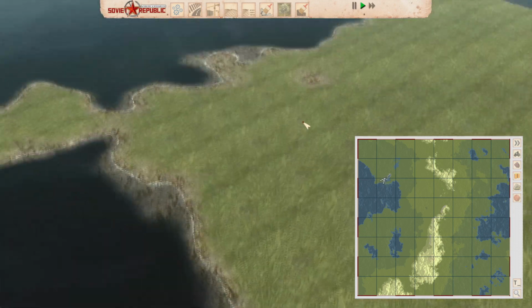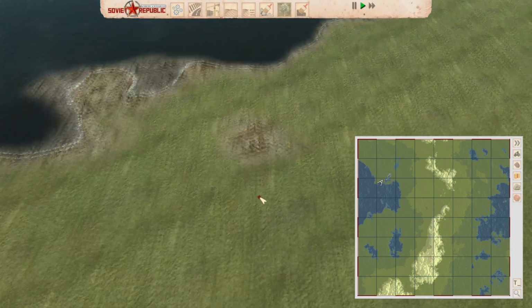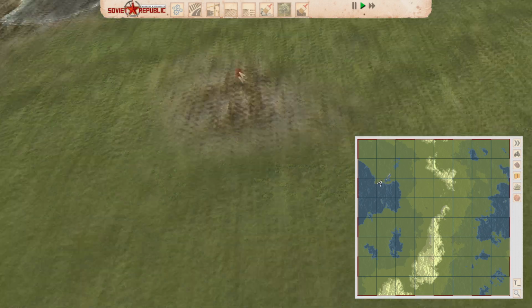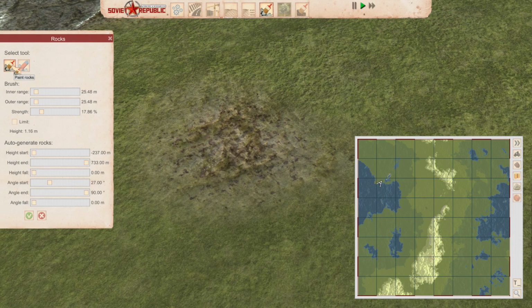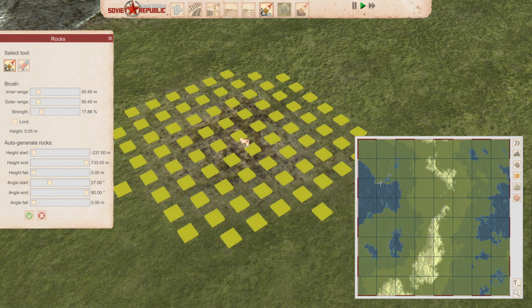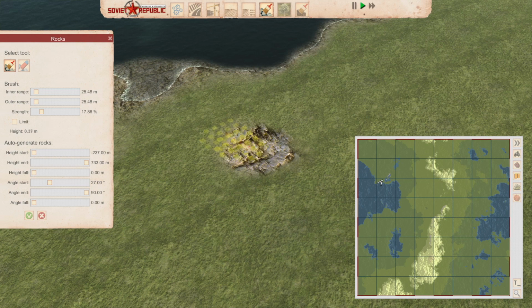Of course, if you want to be ultra generous, we've got a little dip here with a tiny amount of water just in the center, but you could just literally paint in a little blob like that.